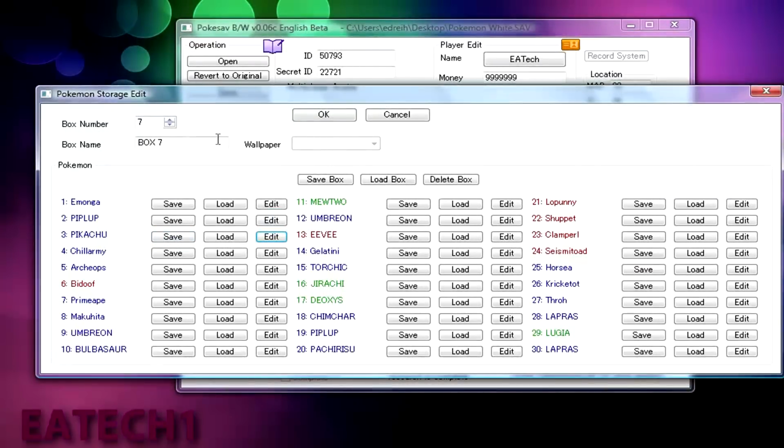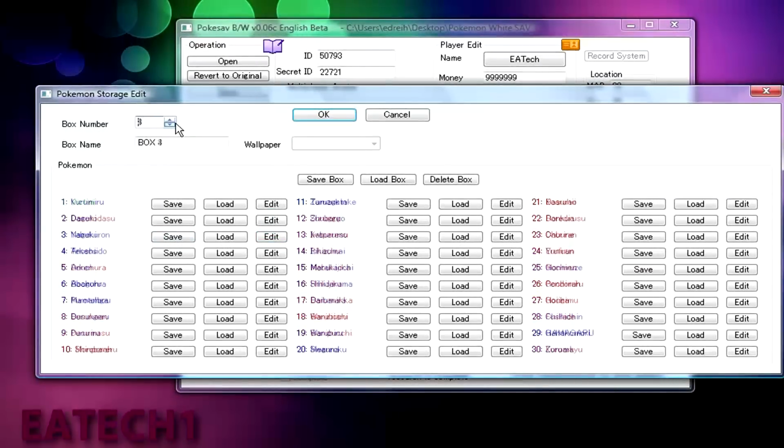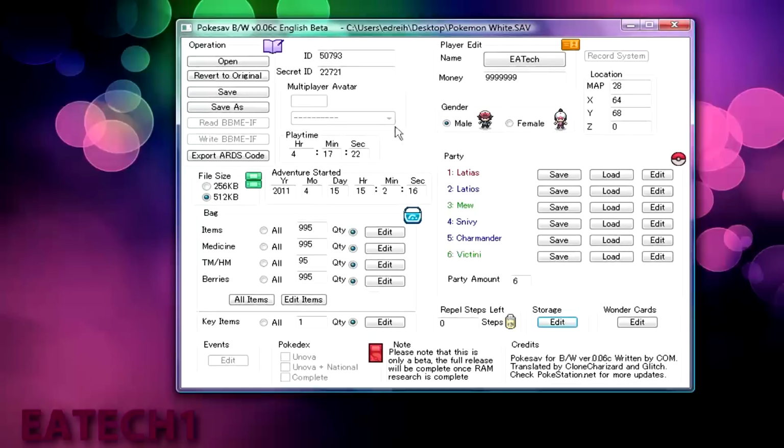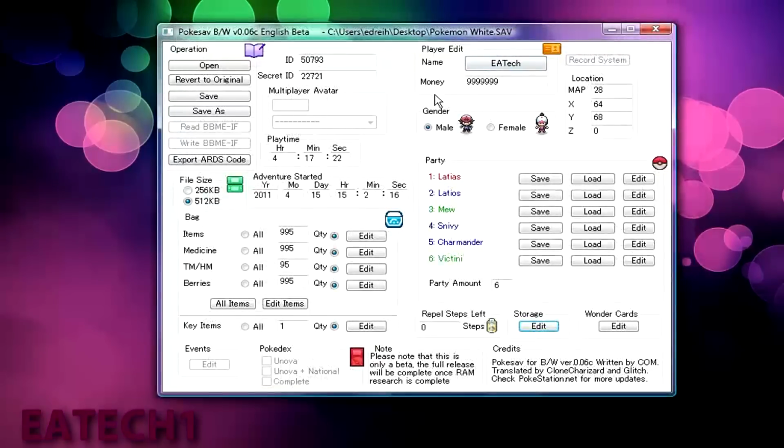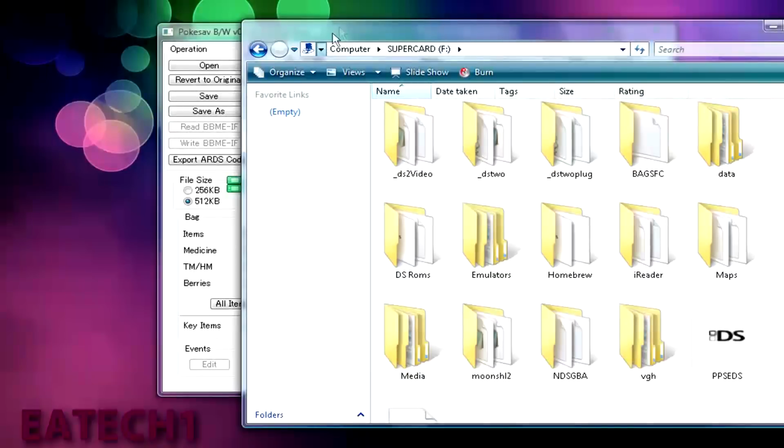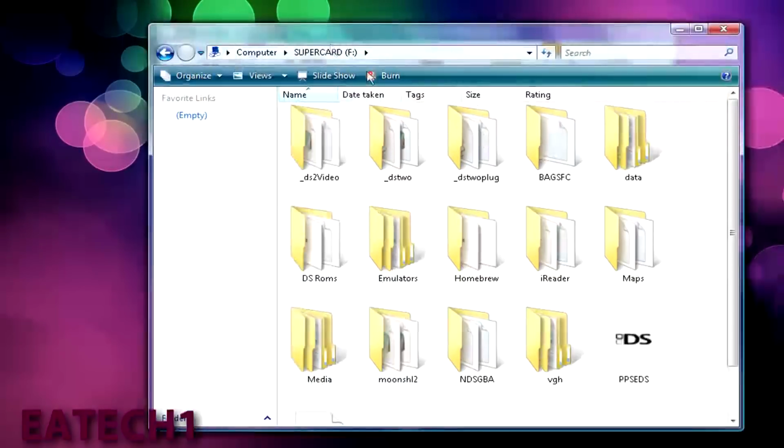And after you edit whatever you want to do, you can click on save, and it'll save the save file, and you have to transfer it to your flash card. I have a supercard DS2, and my file system is different from what yours might be. You might have an ace card 3i or an R4, but this works for anything.